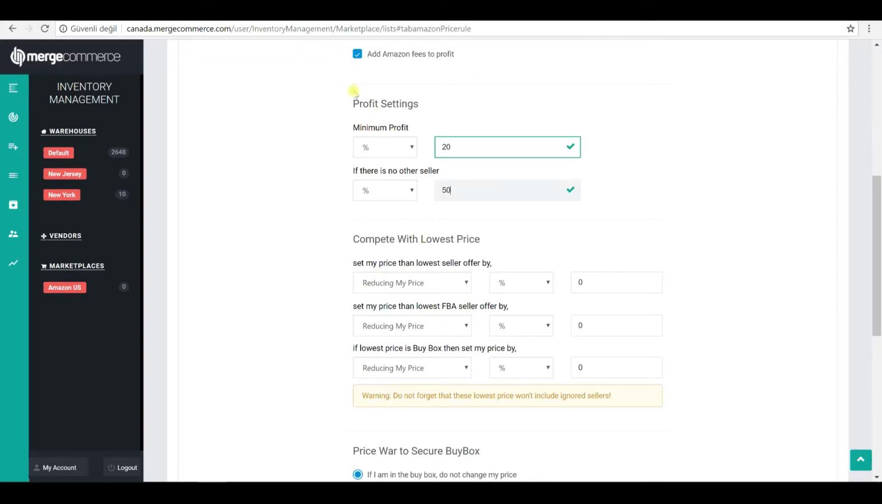And as you can see, after the profit settings, there are compared with lowest price settings over here. And there are 3 different options. In each option you will be able to reduce the price or increase the price, depending on your needs. Also the profit and also the compared. For the profit, you can choose dollar. You can add just $20 on the cost of the product and earn only $20, but we mostly use the percentage.